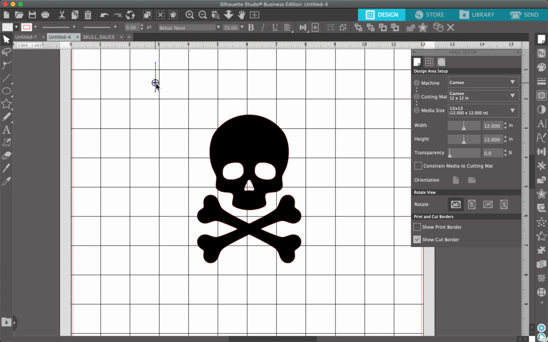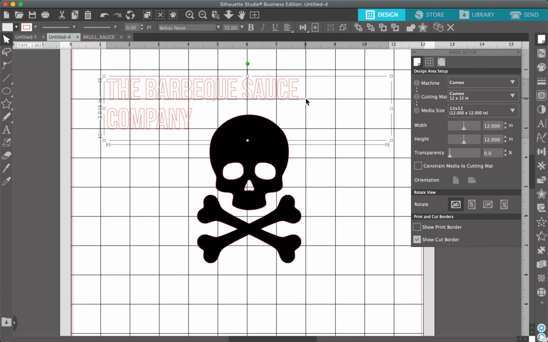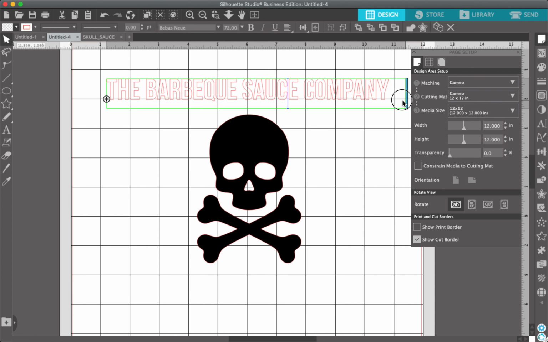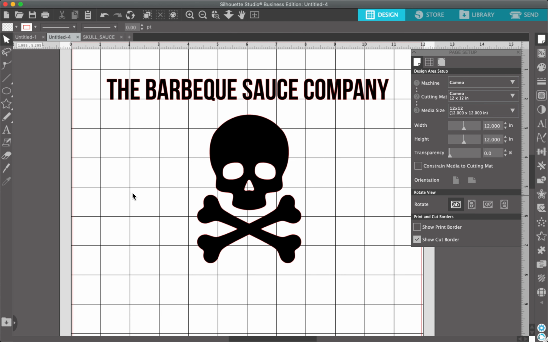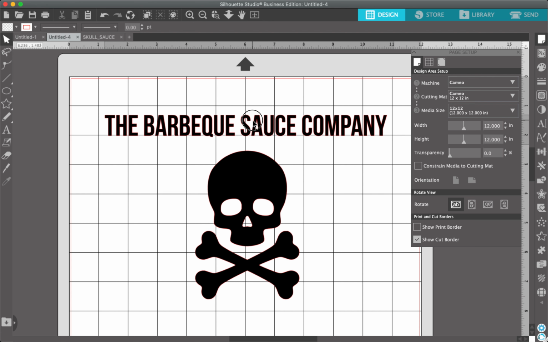So I'm just going to type out the barbecue sauce company. So if you're creating a logo or you have a logo and you need to put some text around it, this is how you can accomplish that. Alright, let me color this in so you can see it. Alright, so we have that logo, we have this.